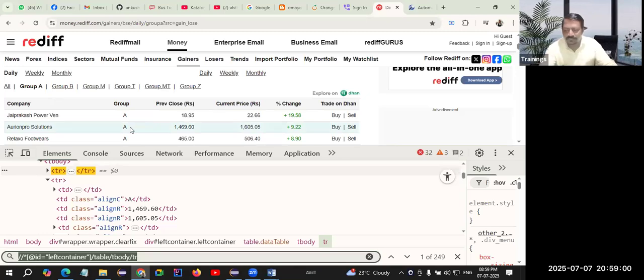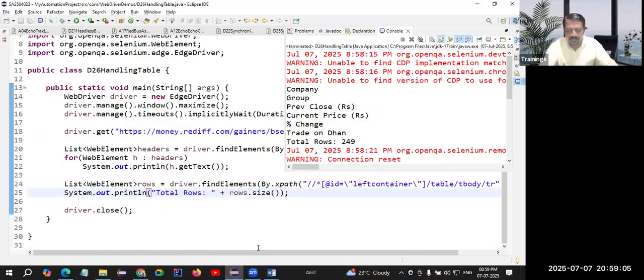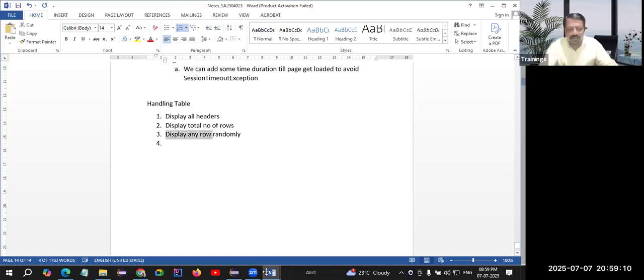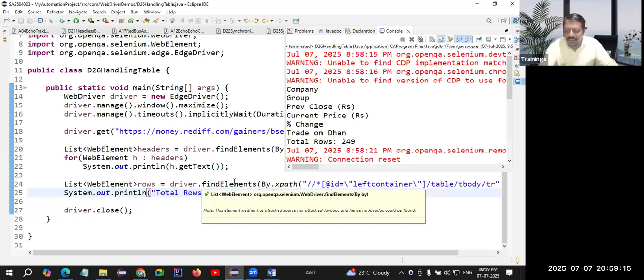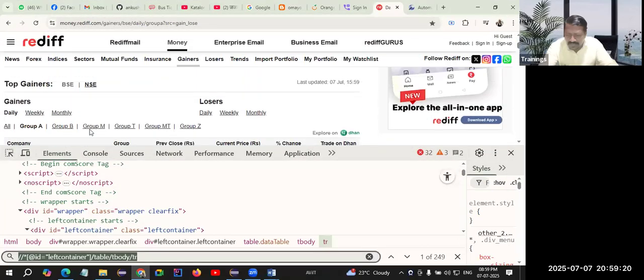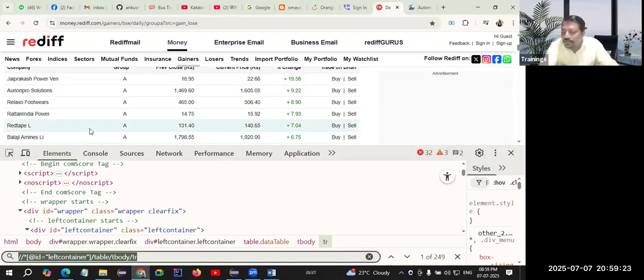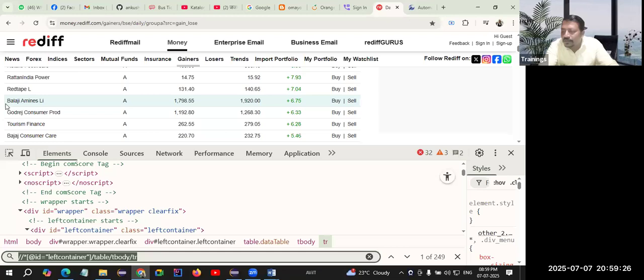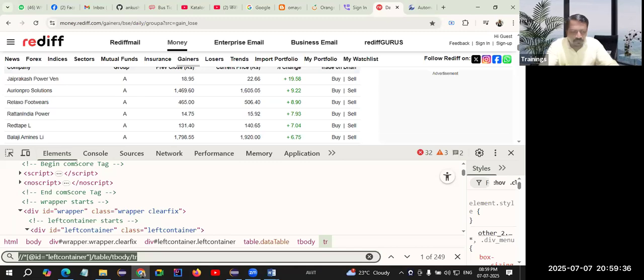Everyone getting this, guys? Now, next point. What I'm supposed to do? Actually, we are supposed to display one random row. But for the time being, I don't want to show a random row. Suppose I want to show, let's say, this Godrej Consumer Products row. How can I show this row, guys?